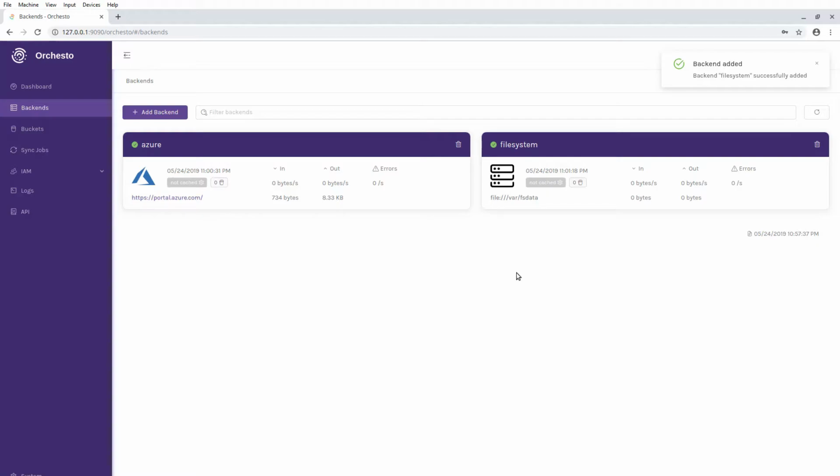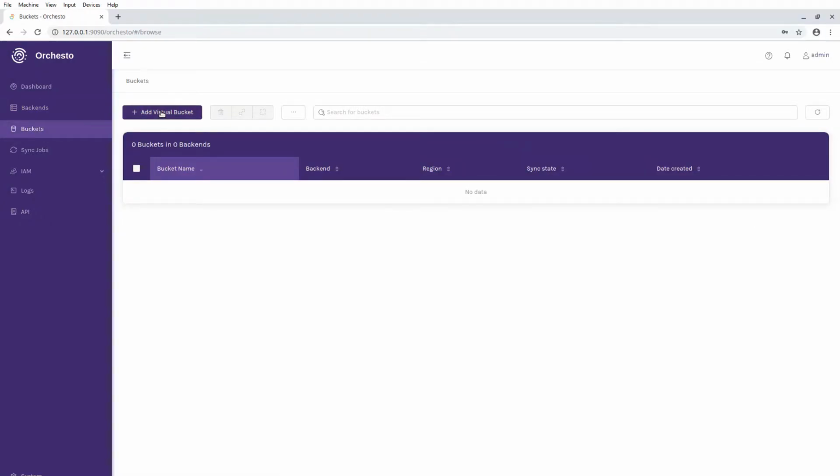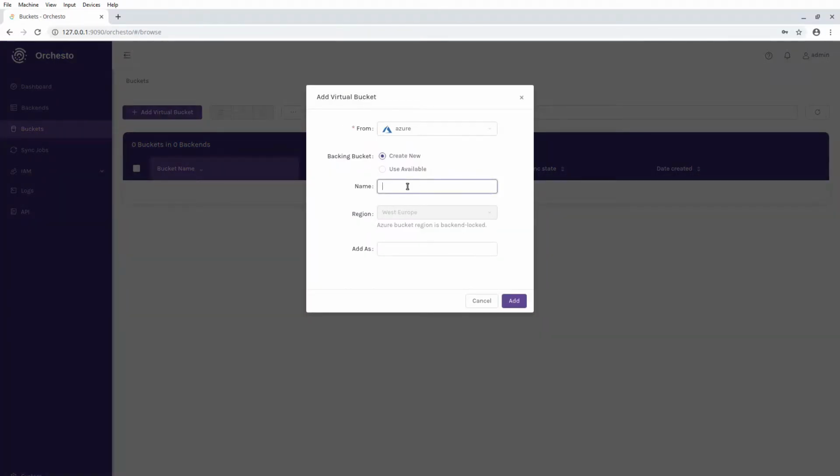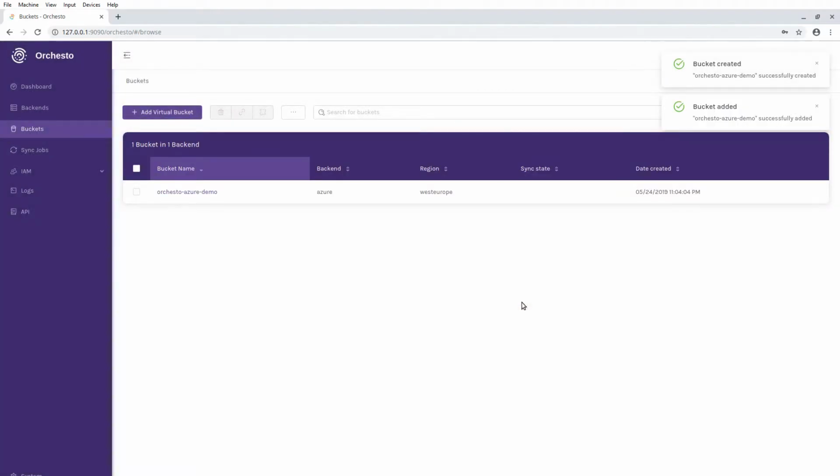With backends added, we are now able to configure some buckets. When adding a bucket to Orchesto, you have the option of selecting one which already exists on the backend or creating a new one. For both of our backends, the process of adding buckets is the same.